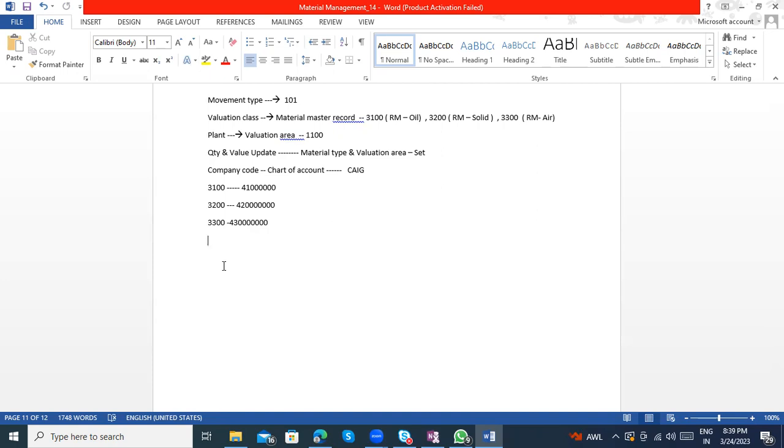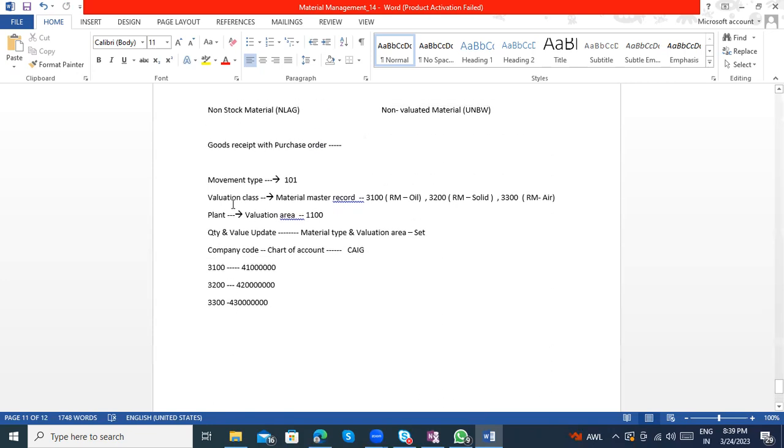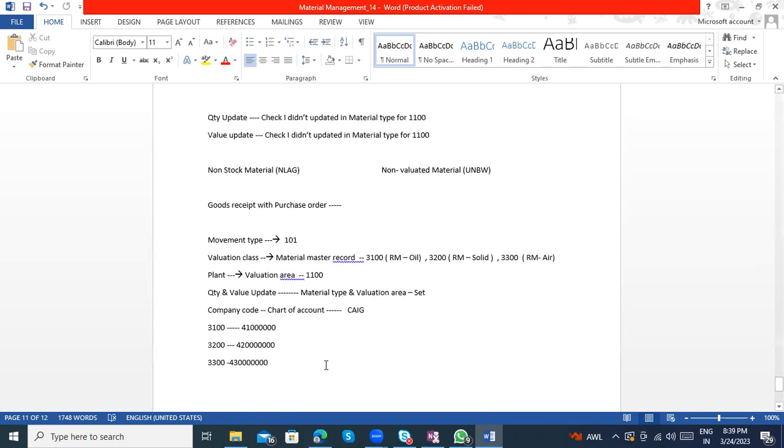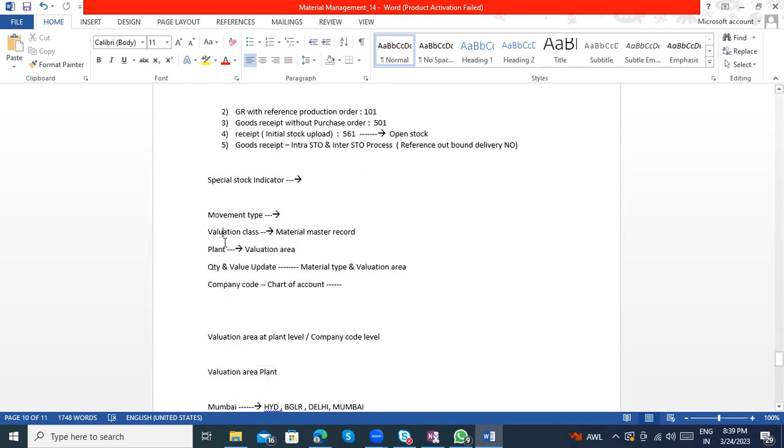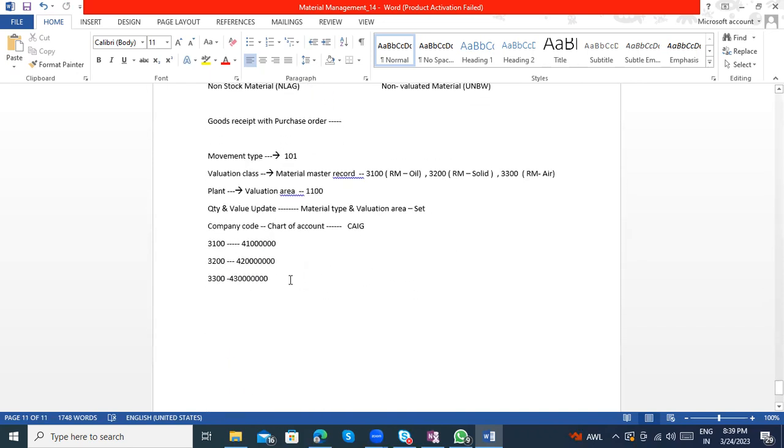Even on the SD side, when you complete the PGI, the COGS account, cost of goods sold, and then the inventory account are updated, right? The same way here also, based on the process, it will be changed. Clear? Okay. So that is the automatic account determination process. So these factors are very important when we are doing the GR.